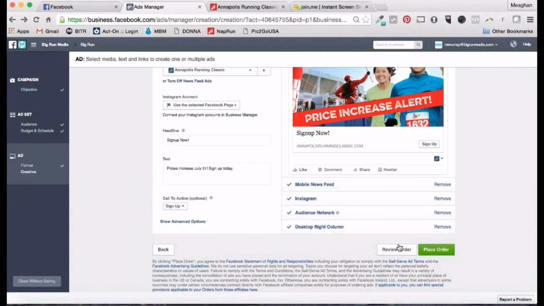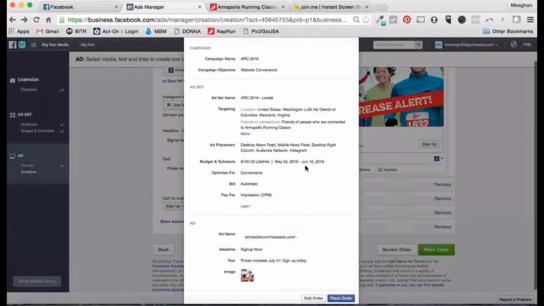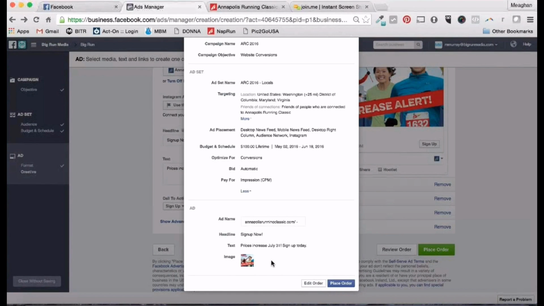And now the last thing you want to do is review your order. And this is just to ensure that you have the correct targeting. You want to check and make sure your budget is accurate and the date. Your ad name, your copy, your image, and then all you have to do is hit place order.